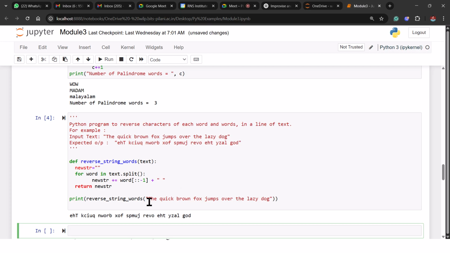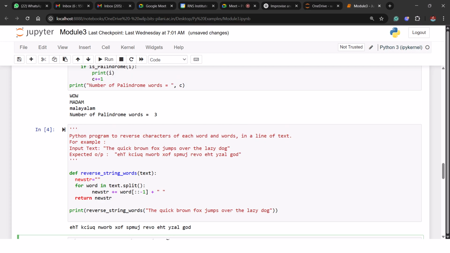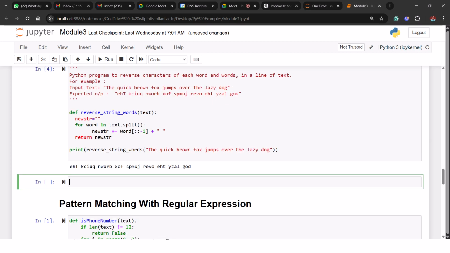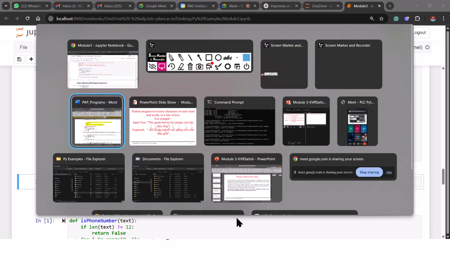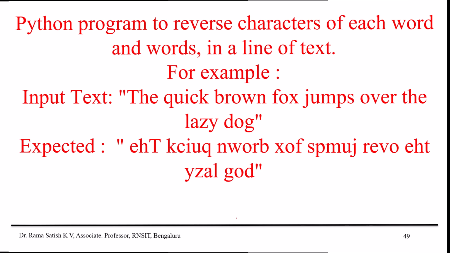When I run, you can see the quick brown fox jumped over a lazy dog. Simple program. Only 3 lines. Don't you think this is simple? Yes, definitely it is a very simple program. So further, let us get back to the slide and see the next question.